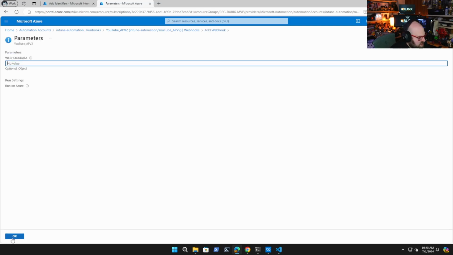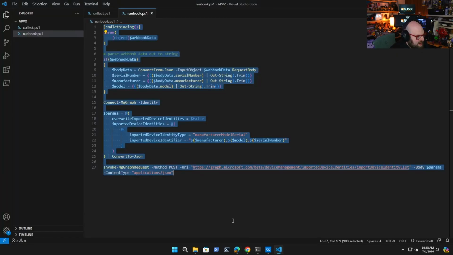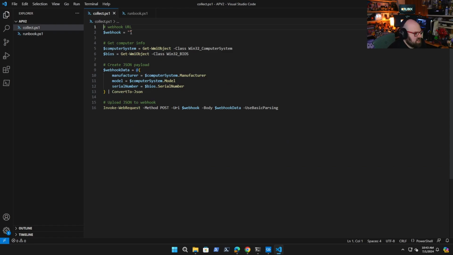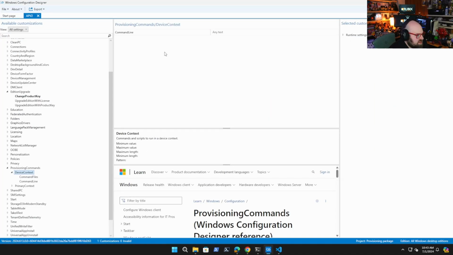I don't have any run settings, so I'm just going to hit OK and create. And now it's live. So I'm going to go back to my collect script and put the webhook in there. And there's my webhook, so I could save this. All right, so now we're going to go back to that provisioning package because remember, we're looking at provisioning commands.